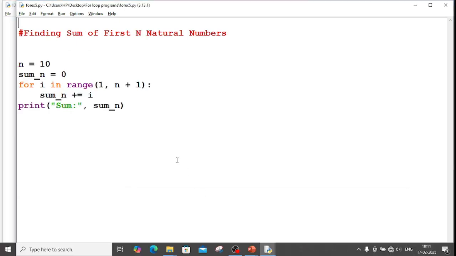The next example is the sum of the first n natural numbers. These are natural numbers, n equal to 10, sum equal to 0. It is a very simple and easy for loop. But understand that for loop is not only for range, it is also useful for traversing a list, a tuple, a dictionary, and a string. Here we use range because we want the sum of n natural numbers, so you have to go for the range syntax.